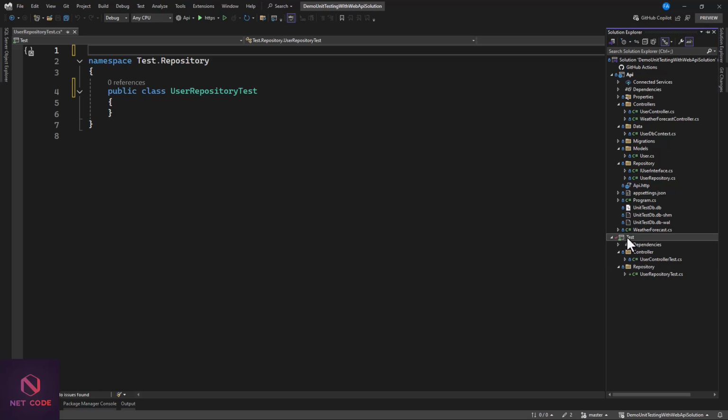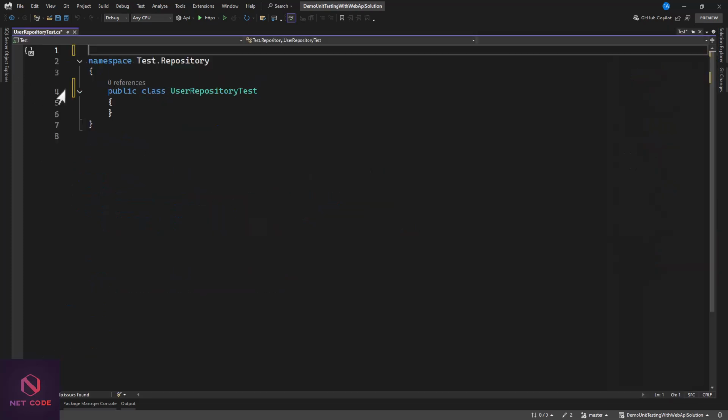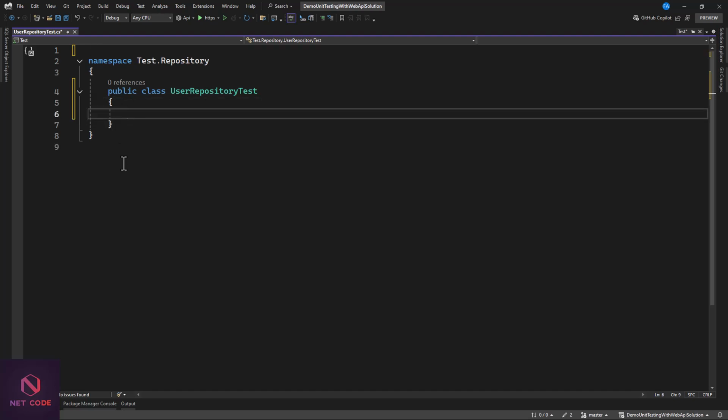So when you go to the test project, you can see the two packages in here, FakeItEasy and Fluent Assertions. Okay, so let's go back to our unit test class, where we're going to have our tests.